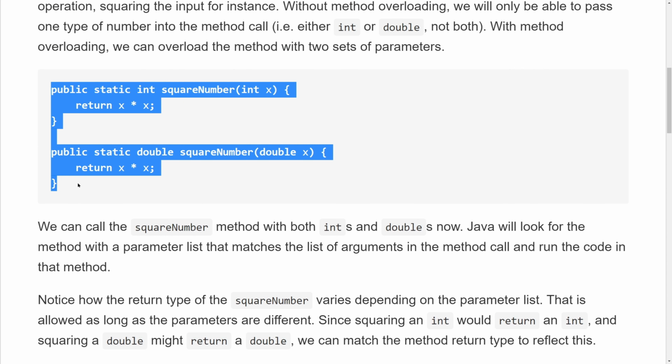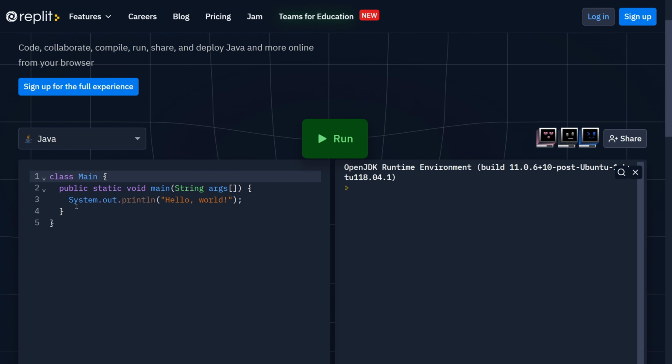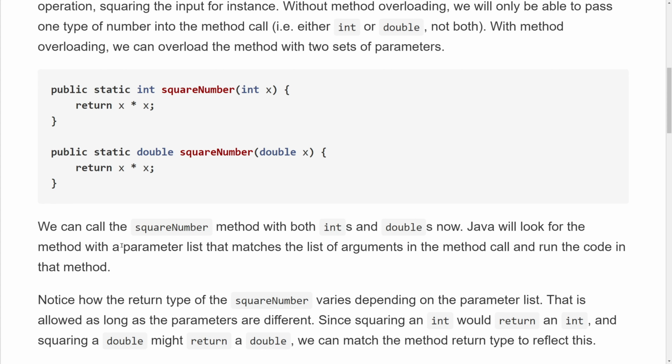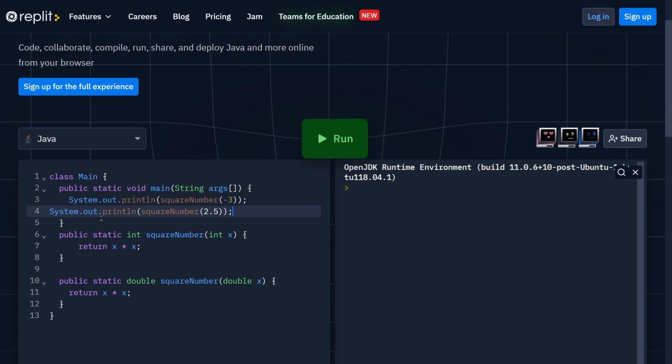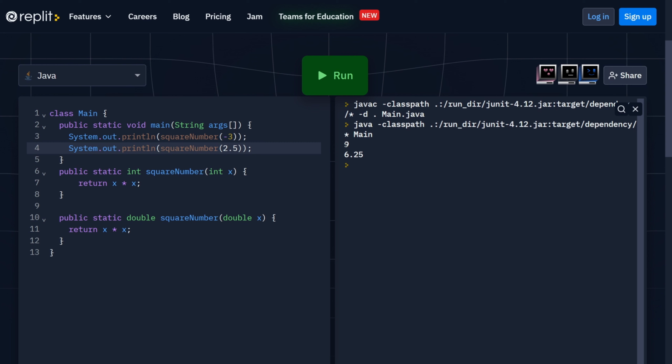Let's take a look at what happens when we call the square number method. So let's copy this code into an online Java editor like Replit, where you can see the color highlighting is back. So that's good. Let's paste the code right here and copy these two print statements into our main method. Running this code, we should see the numbers 9 and 6.25 printed out on the right side. So the first time we called square number, we're passing in an integer value, a -3.